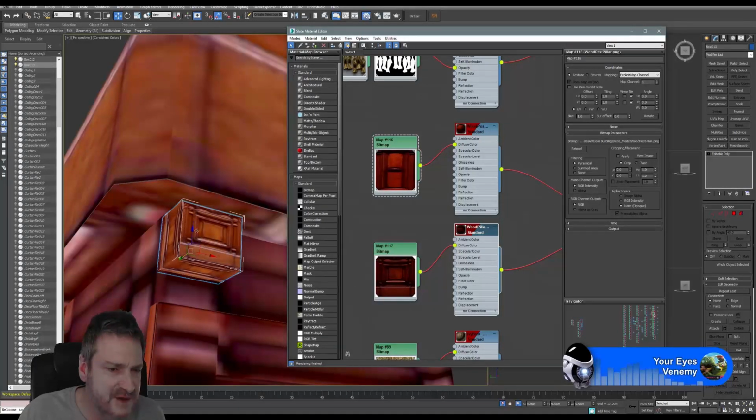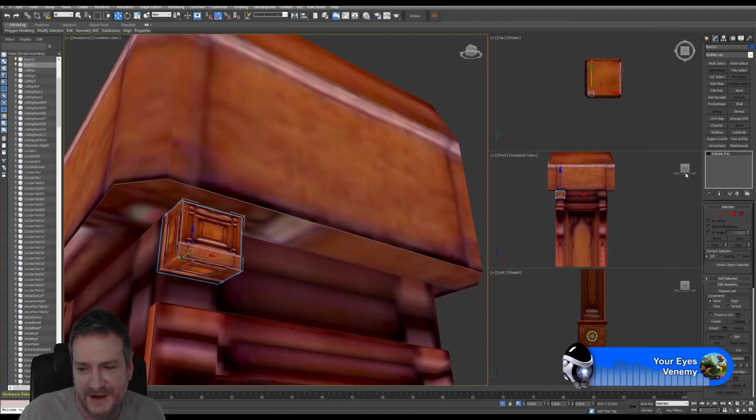We're going to see if we can use this texture. We're not going to use it like that. We're going to play with our UVs a bit, I think.